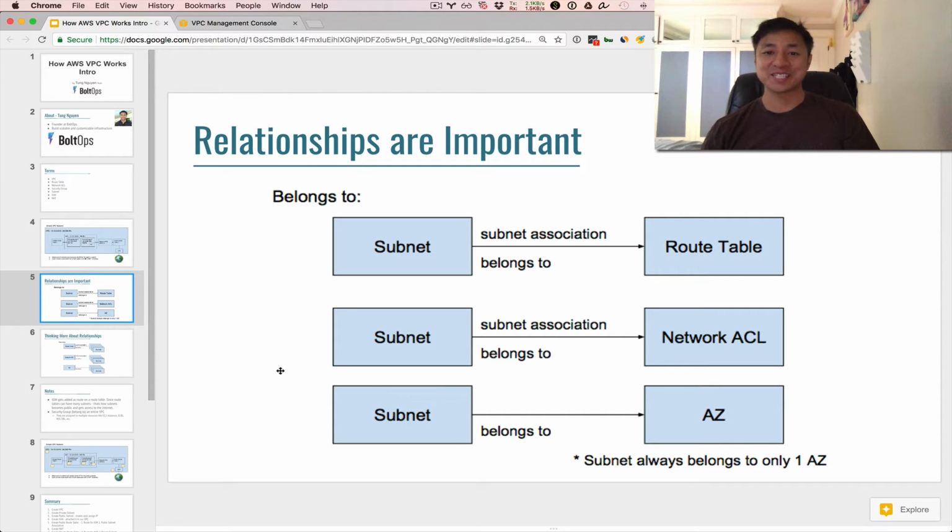And subnet relationships are very important too in the VPC world. So I'm going to explain this from the perspective of belongs to. What does a subnet belong to? A subnet belongs to a route table via a subnet association. A subnet can also belong to a network ACL via a subnet association. And a subnet can belong to, and only belong to, when you create it, one AZ. So that's the perspective from belongs to.